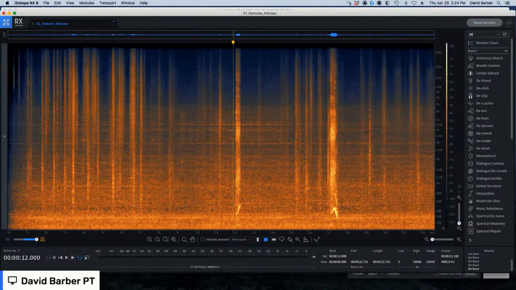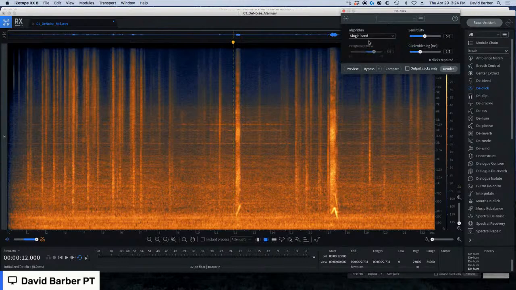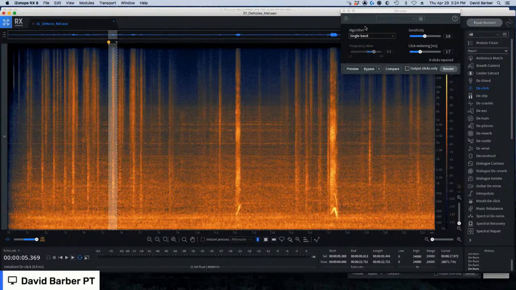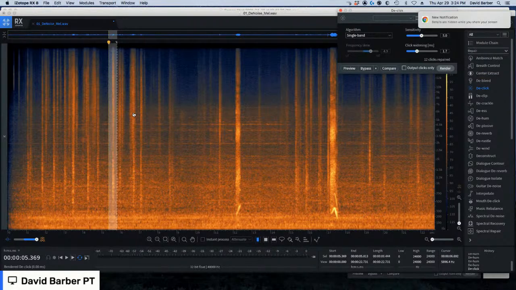So let's go over to our crunchy footsteps. And declick is a great tool for this. Single band defaults. Let's take a look at what that does for you. So you'll notice here, sorry, let me slow down a little bit here. I'll make a selection, and then these are the parameters that the module is going to put on that selection, and then you render or process it over here. So you can see what it's taken out in this area.